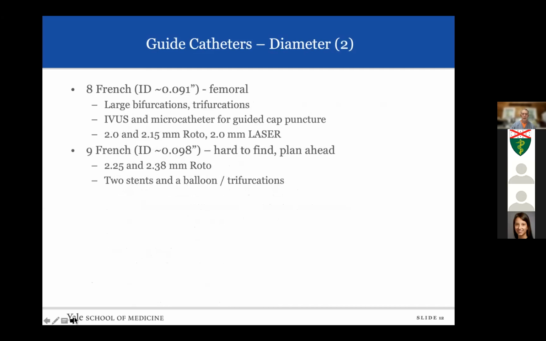With 8 French, you can fit and do almost anything we want, except for the largest roto size. I can't remember the last time I used a 225 or 238 roto, or put 2 stents in a balloon or trifurcation stenting with a 9 French.